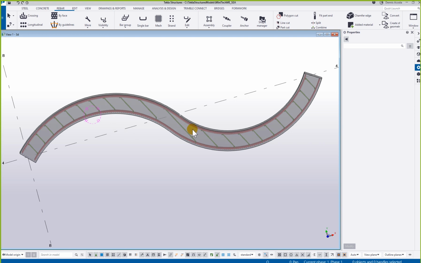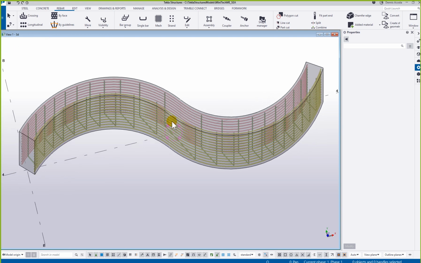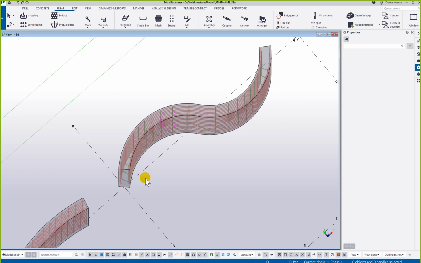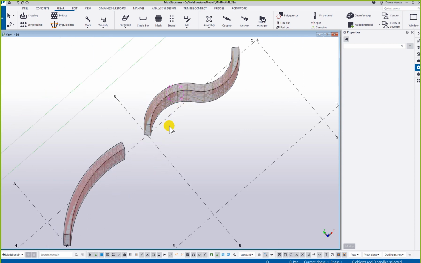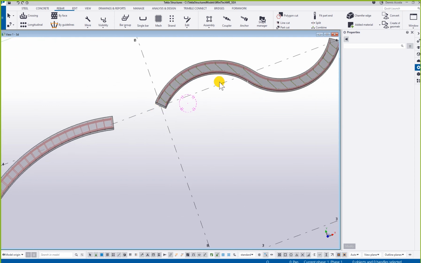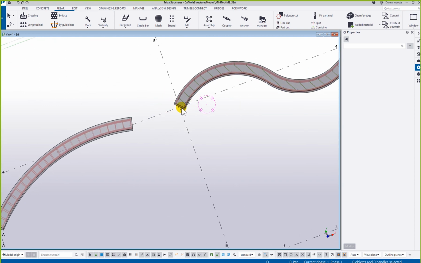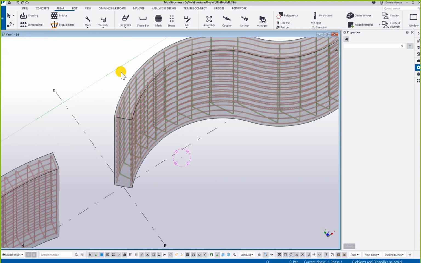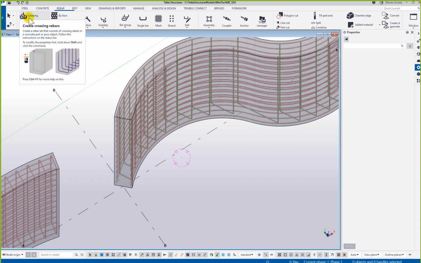But in this case, if you notice here, it's not arranged properly. Why? Because it follows the straight line. But again, the question is, how can we arrange this properly according to the two curves? Nowadays there's some improvement on the rebar set.